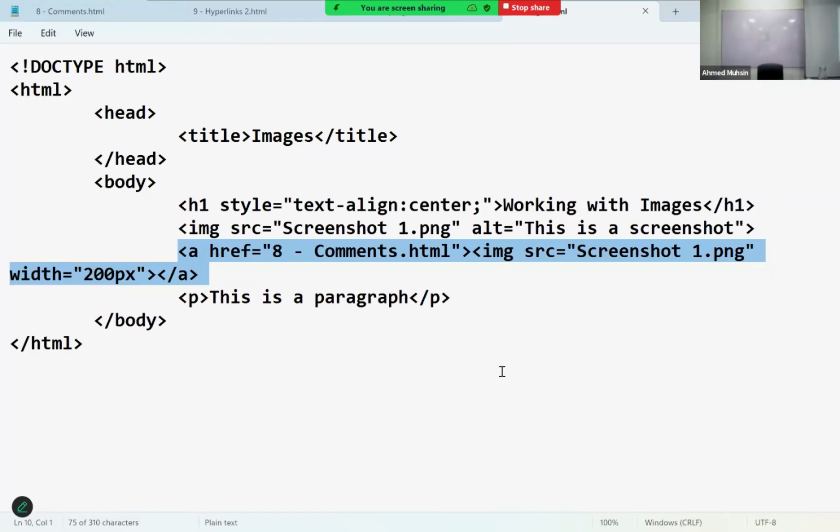Okay, let's see what's wrong. Screenshot 1.png. Let me see the spellings of your file. Screenshot 1. You have a typo in PNG here. No, you have not PNG. Look at the PNG. Screenshot 1.